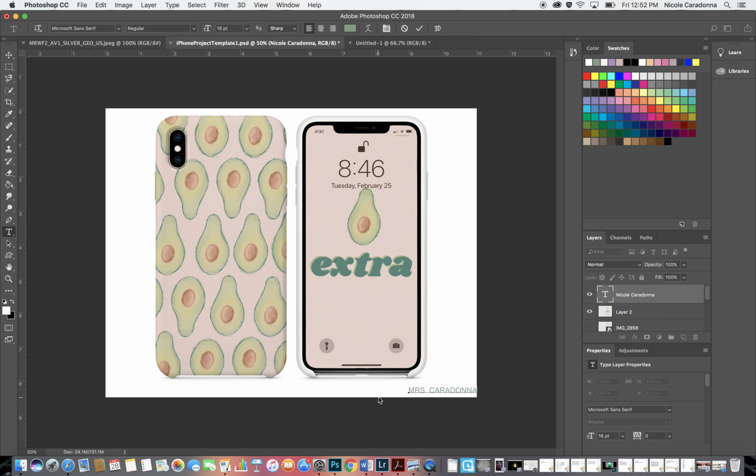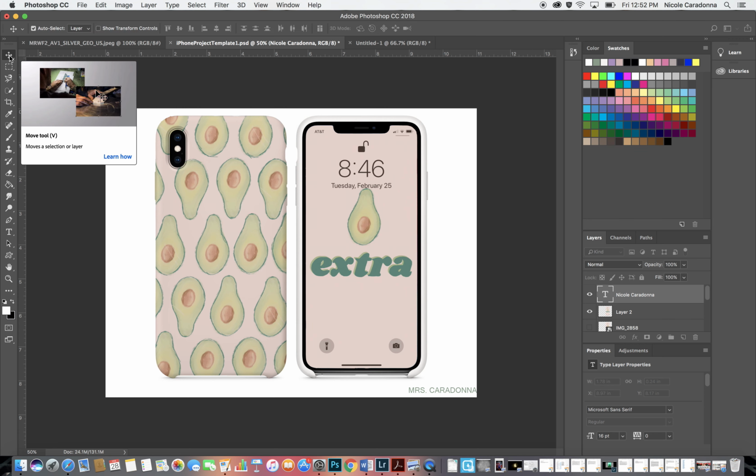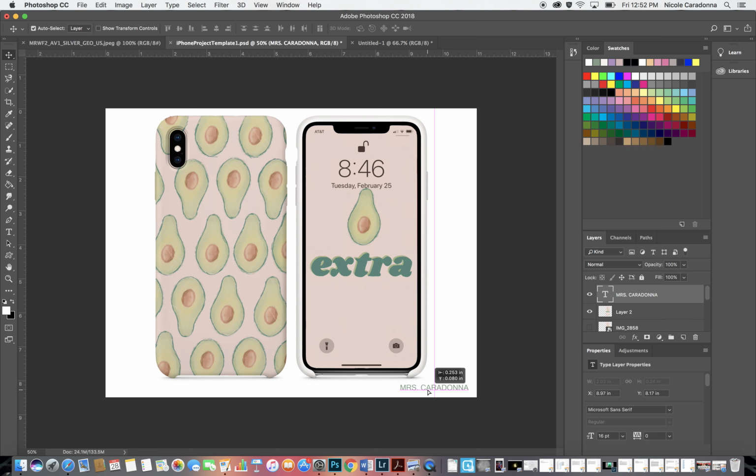I'll just type my name again. Okay. If it's not in the right place, you can use the Move tool, which is at the top of the toolbar, and just kind of nudge it over. Okay. And that's how you make your mockup in Photoshop.